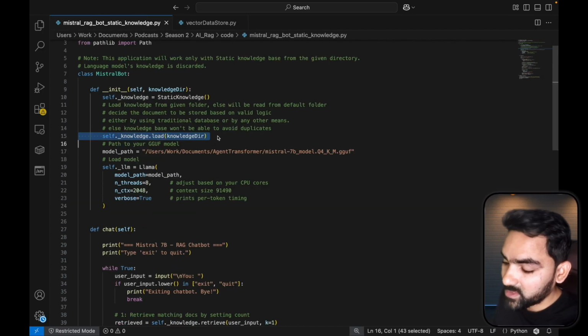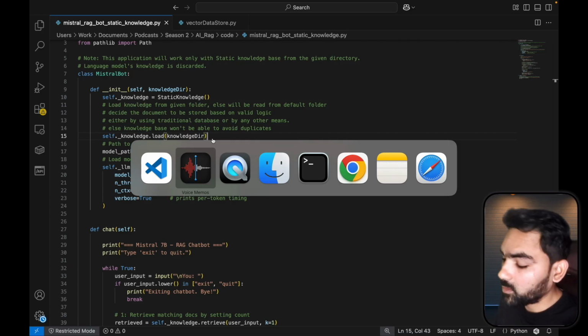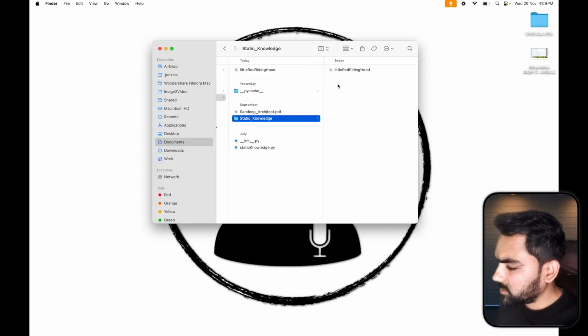There is no logic here in place to identify whether a document is already cached or not. Ideally, we can have that as an enhancement to this. So let's run the application now. I'm running the same Little Red Riding Hood story now.